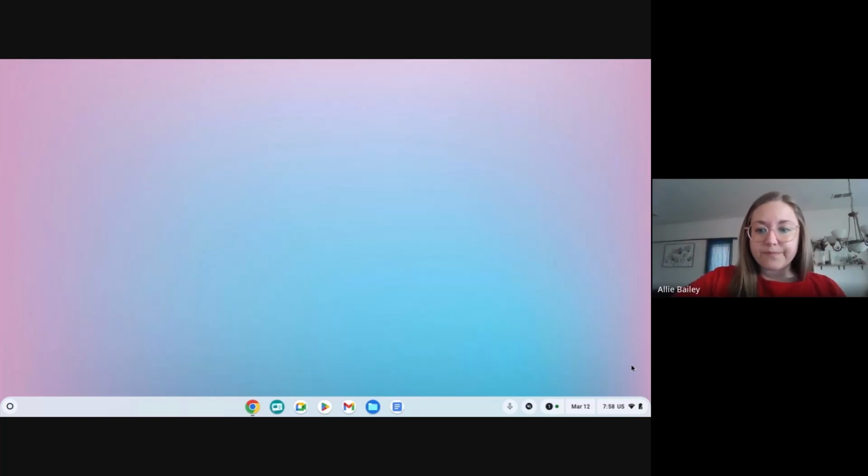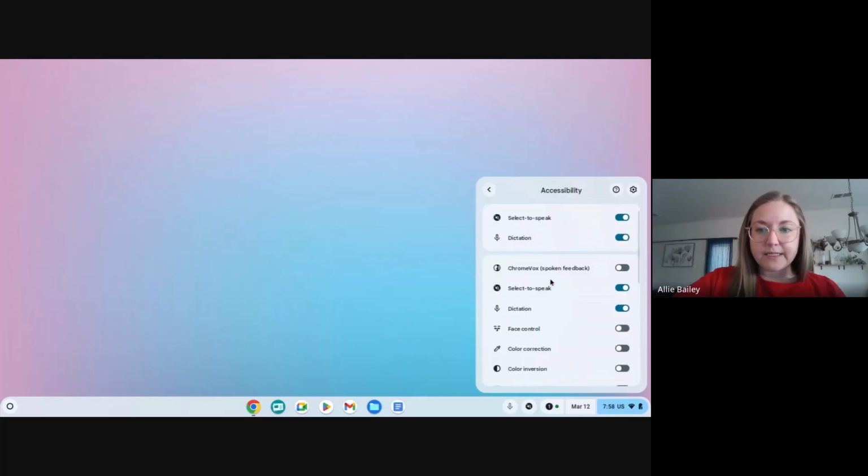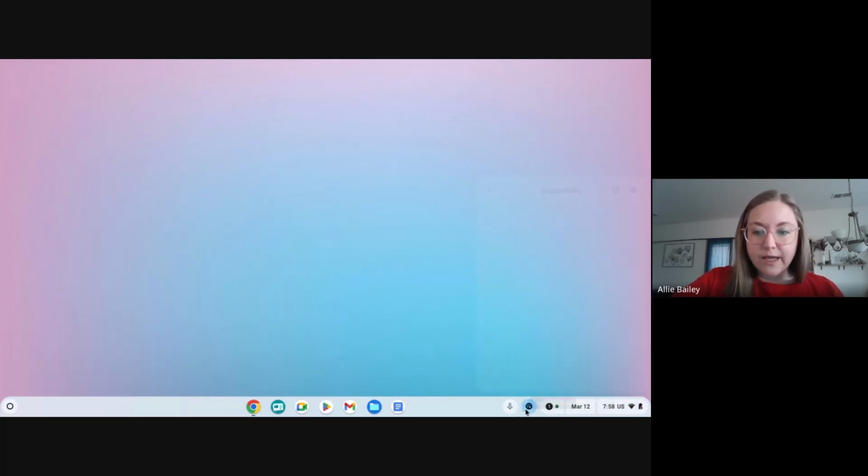And now we're able to click on that button and toggle on the things we want to have access to. Currently, I have select to speak and dictation turned on. We know that those are available to us because down here in our shelf, I have those 2 buttons. If I want to use those, all I have to do is click on that and then select my text and it will read aloud to me. Same idea, if I want to use dictation, I click on the bubble first and then I would tap inside of the box and use my voice to speak and type.